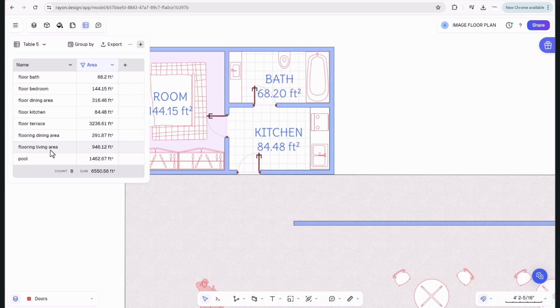Okay, so once you're happy with your table, you can always export it and share it with other people. It's going to export it as a CSV file, so that normally would be an Excel file. And you can use that data to order the items or to share it with people.